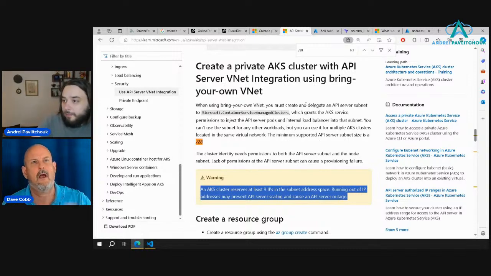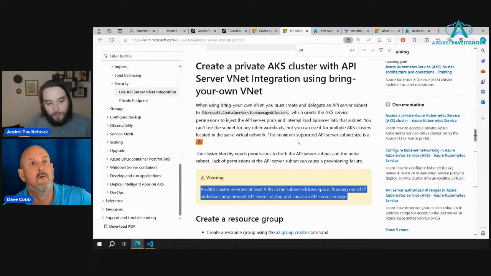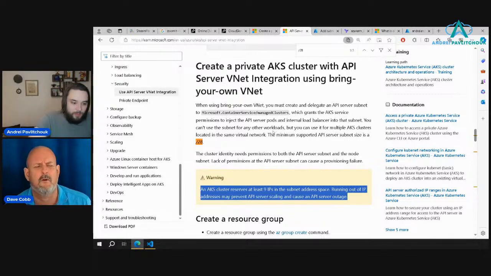So you might scale out to where you have nodes that are hosting a ton of pods. Each pod has multiple instances, right? And potentially every one of those instances needs its own private IP. Yeah. So if I'm at /24, then you get what, 250-something usable.